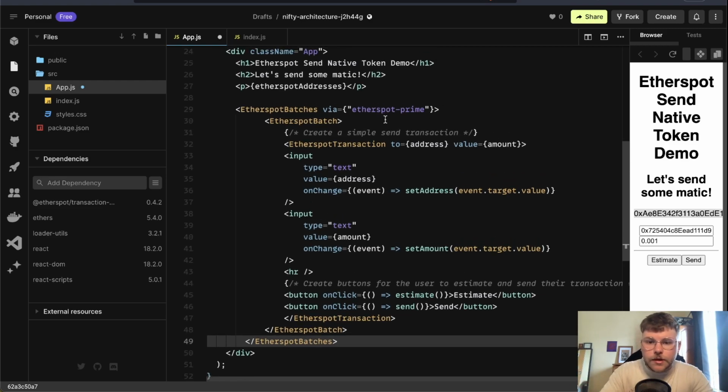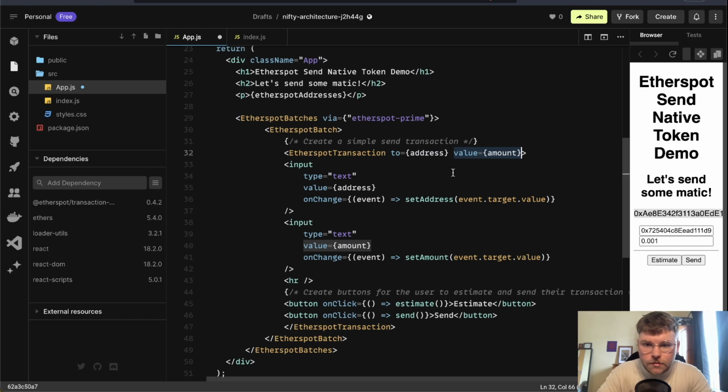Okay, so what we're doing here, what I described earlier, is about the Etherspot batches, the batch, and the transaction. You can see this transaction here. It's just a very simple, the most basic transaction you can send on Ethereum. It's just a send transaction, and all we're including in it is the address we're sending it to, and the amounts to include along with the transaction. Nothing else is happening here.